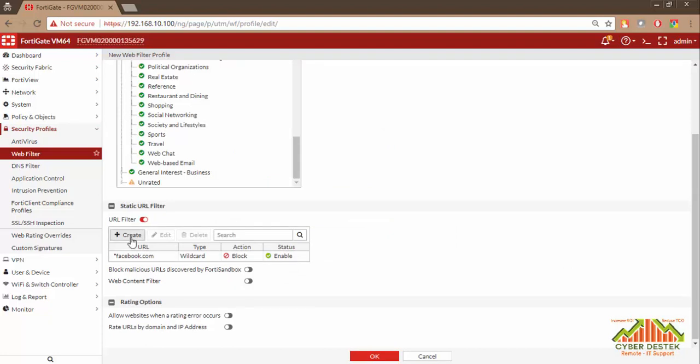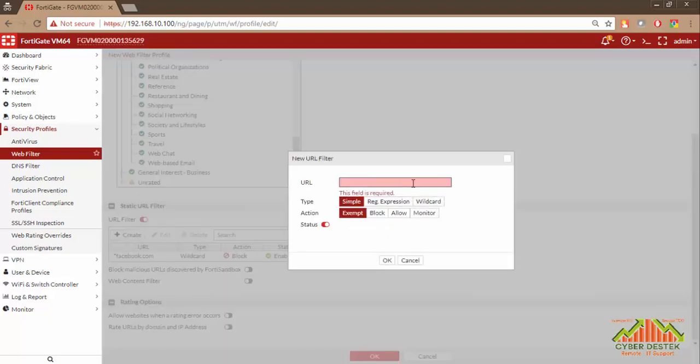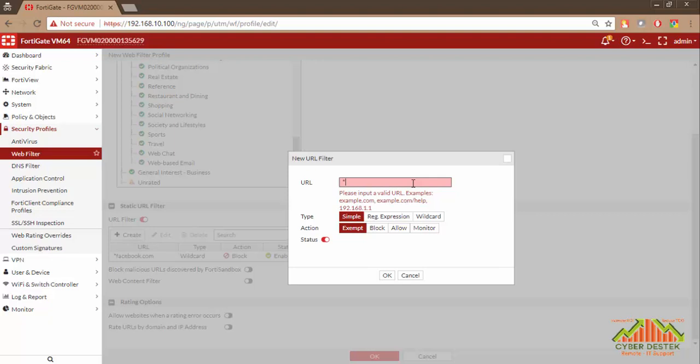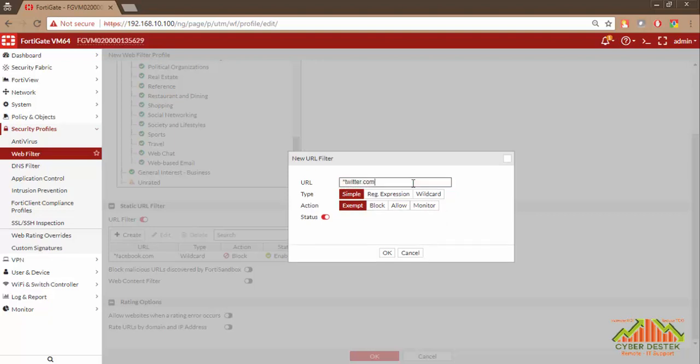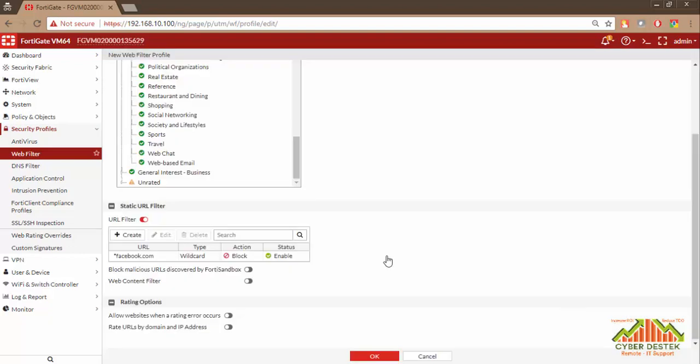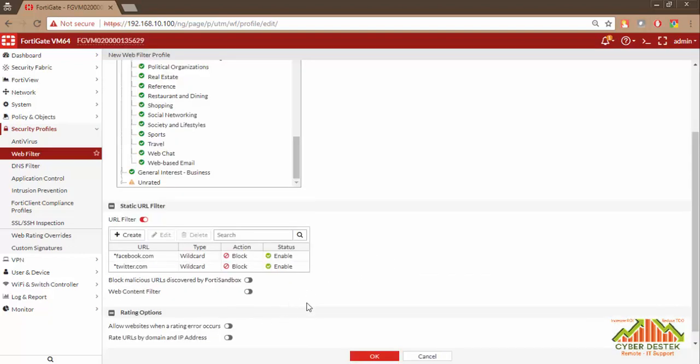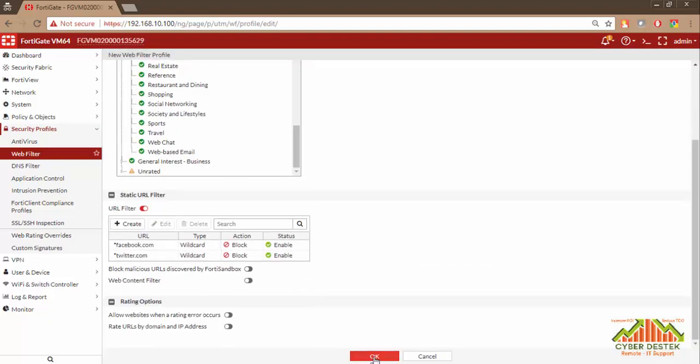The same way, if you want to create another one, type *twitter.com. Select wildcard, select block, make sure the status is enabled. Click on OK. Apply this, and click on OK.